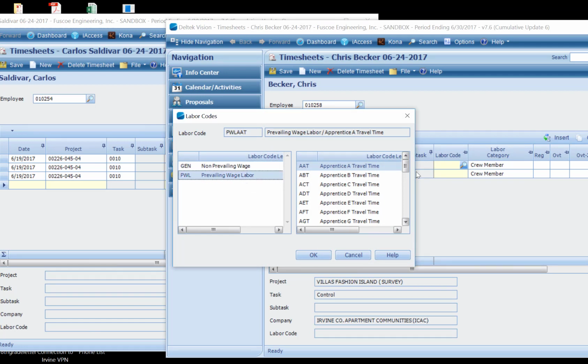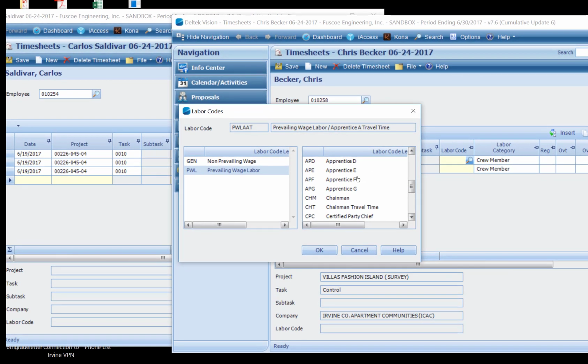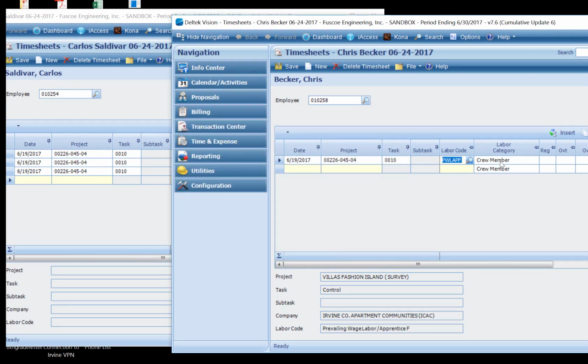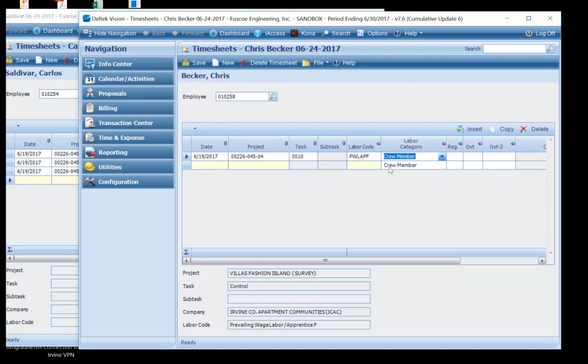I'm going to go ahead and put in prevailing wage. So I'm going to put in apprentice F. And then he's always a crew member. It defaults to that. However, be careful because sometimes another code gets selected and you could accidentally have something else in there.